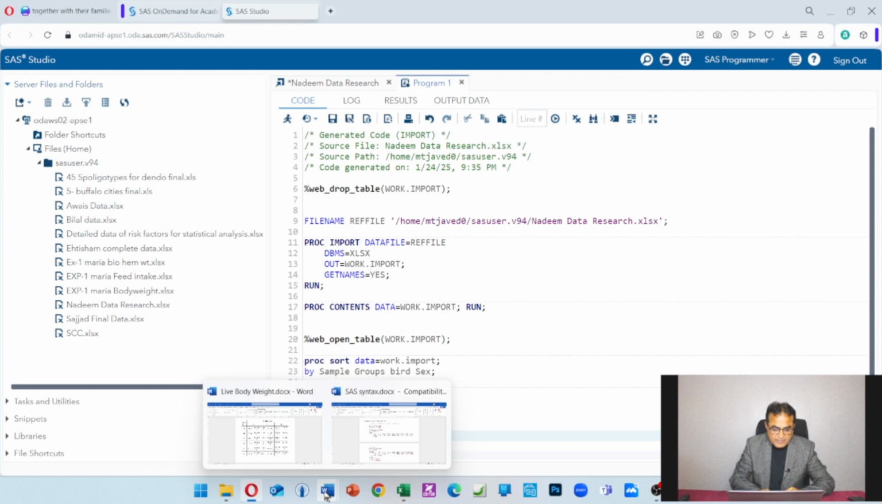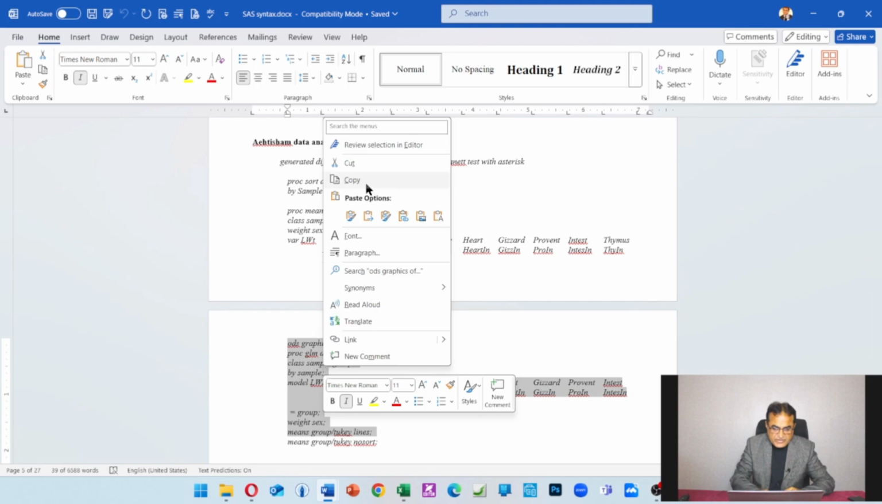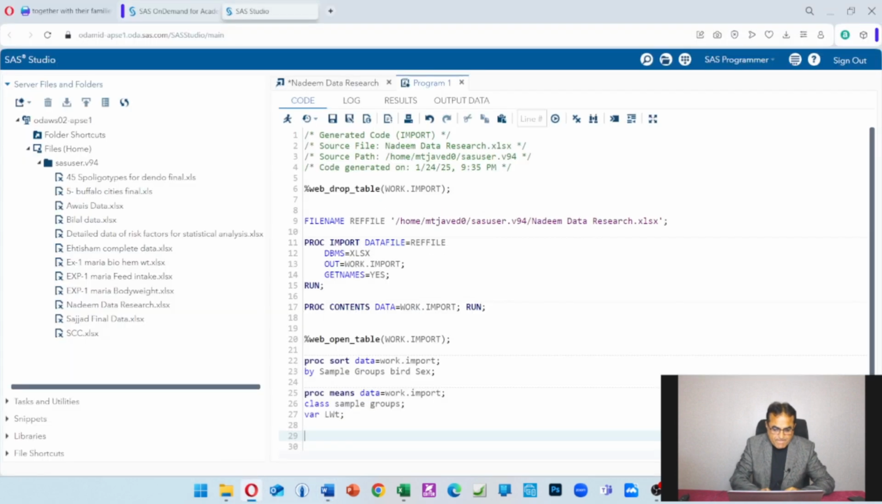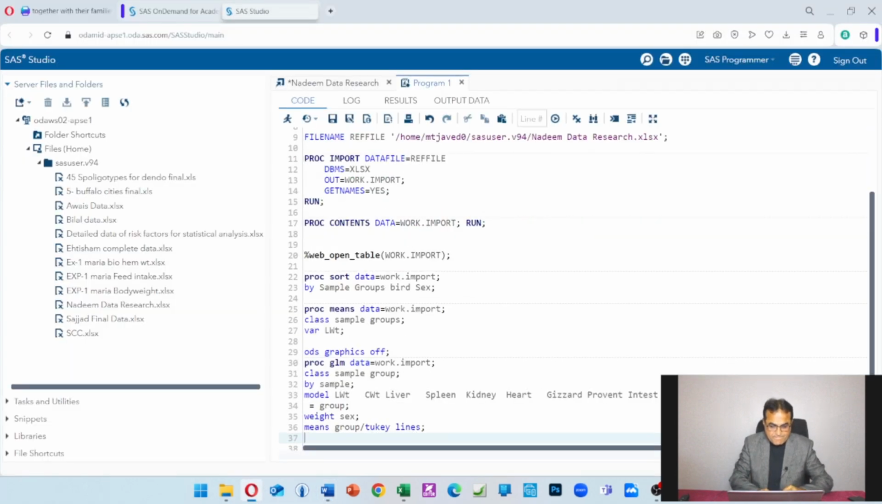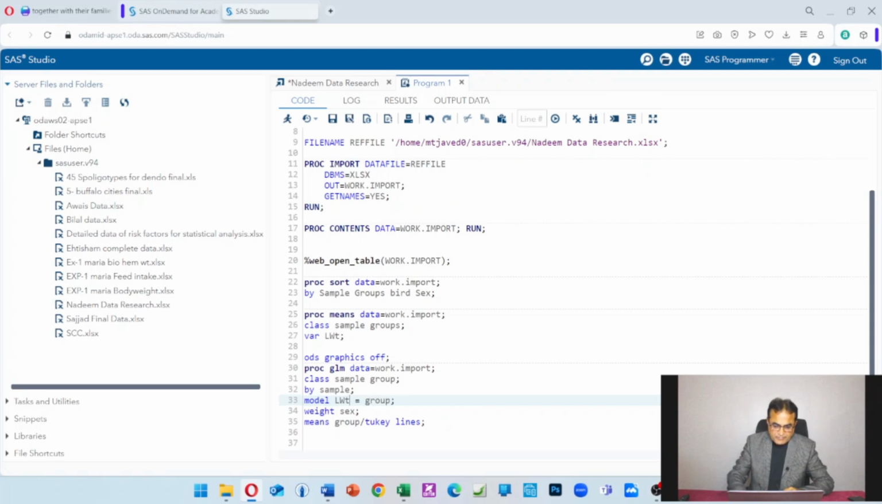Now you need to do mean comparison, and for mean comparison we need to write this syntax. I'm deleting all other variable names and editing it. So here is ODS graphics off, so we don't need any graph. PROC GLM, general linear model procedure, data work.import. This is the data which this command should use.